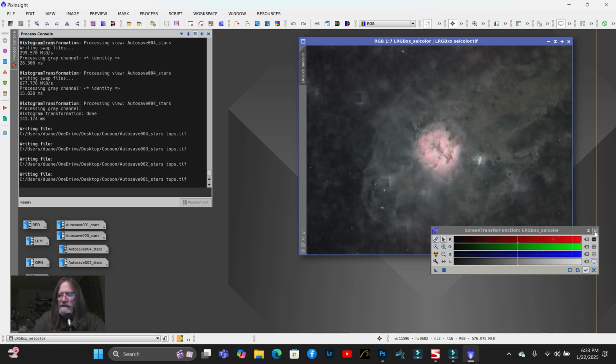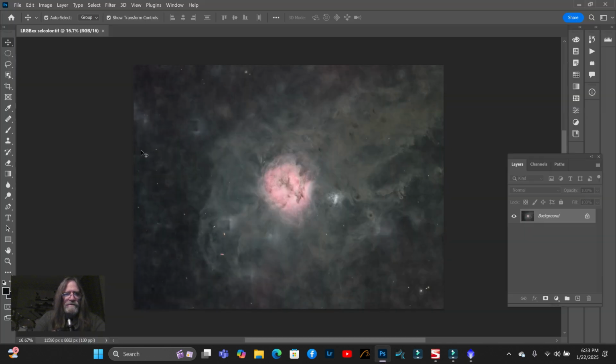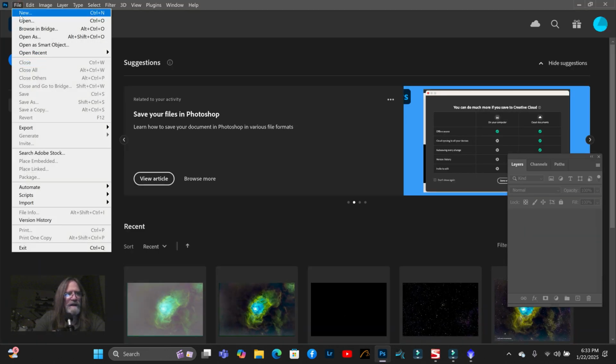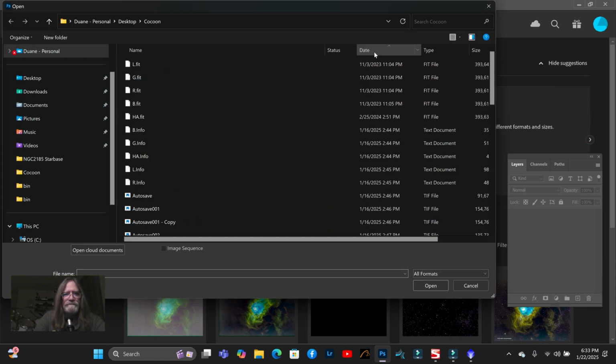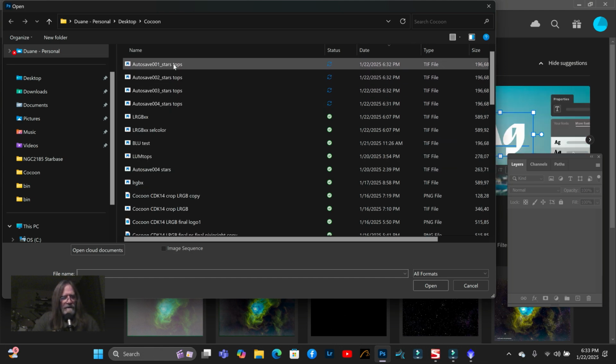We're done with the screen transfer function. We can get rid of that. And we're going to open these up in Photoshop, and we're going to reduce the number of stars with this technique. So open, and we go up here to all these stars that we did.